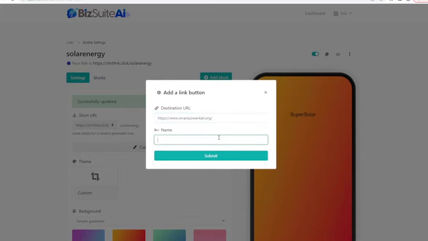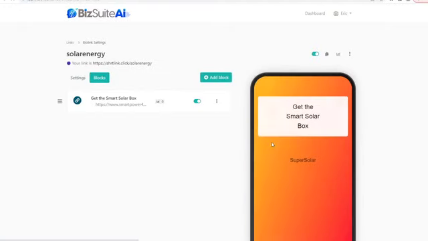And so for name, this is going to be what shows up, the text. So I could say something like Get the Smart Solar Box. Now that becomes a button on my page that goes to my affiliate link.